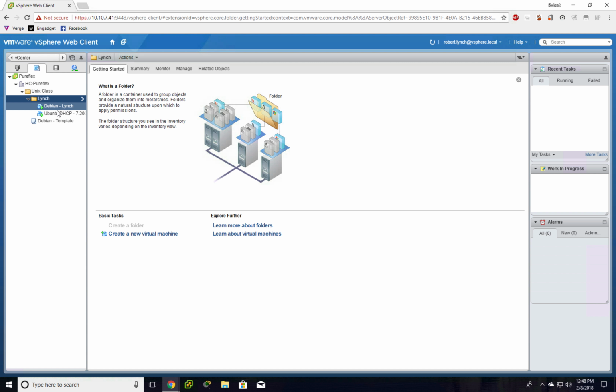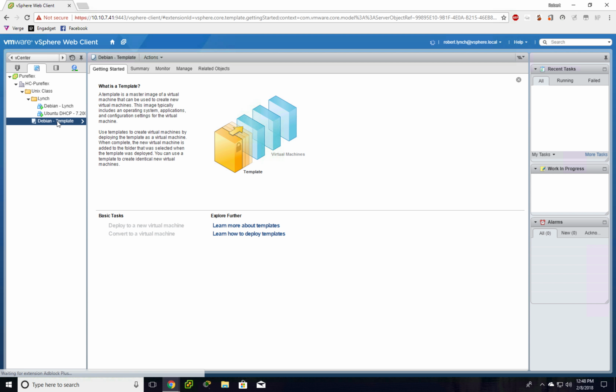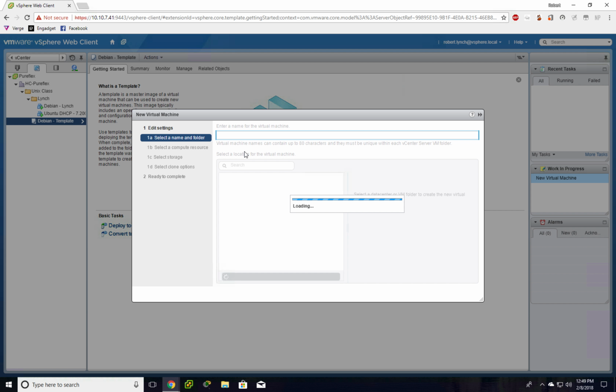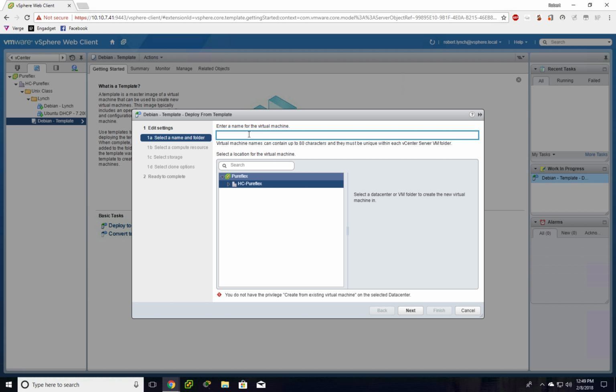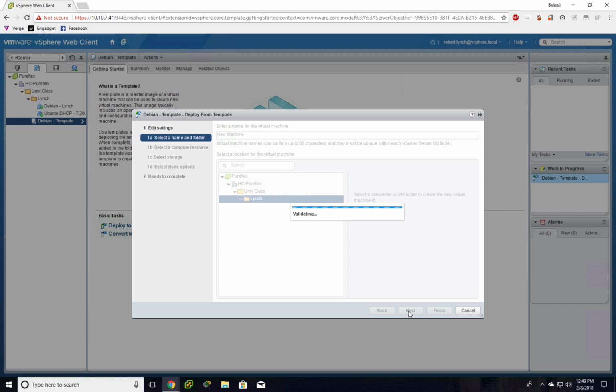I already have 2 VMs here, but I want to deploy this next one. So I'm going to hit this link, deploy a new virtual machine. So this is a template. I'm going to hit this and it will have everything set up already. So to select the name, I'm just going to write new machine, and the folder where it's held. You will not have access to here, so it will only allow you to store it in your own folder. So we're going to drop down to Unix class and then to my folder, hit next.